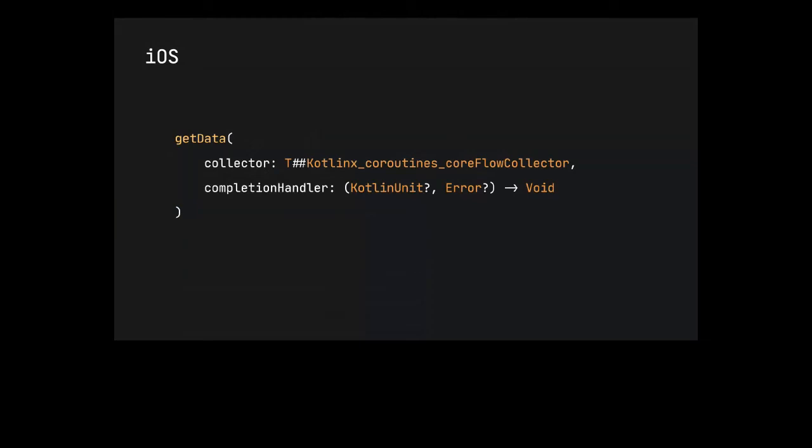It's not really easy to consume as it is, because you have to pass in completion handlers for your error case. When you think about it, when you collect from a flow, it takes in a collector, and a collector is an interface. So you're going to have to create an instance of that here, and in Swift it becomes a lot more code to do something simple.